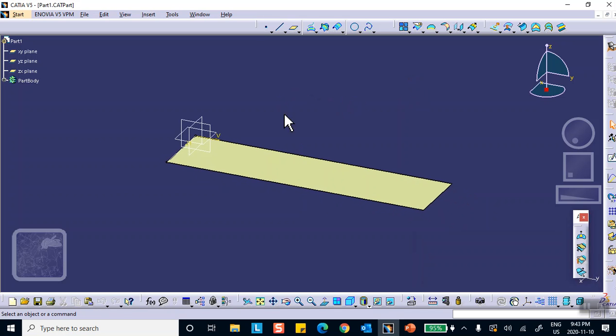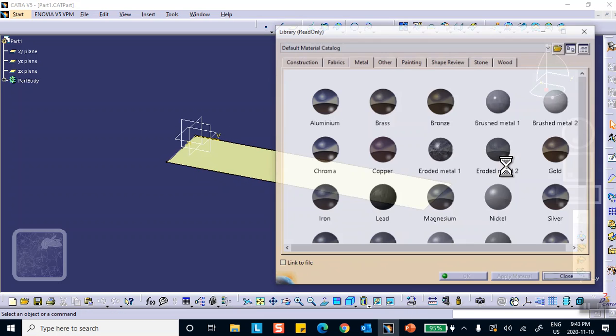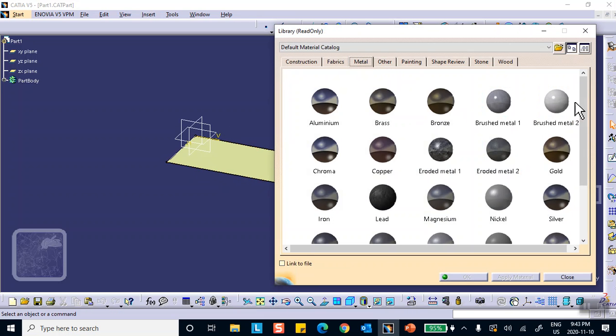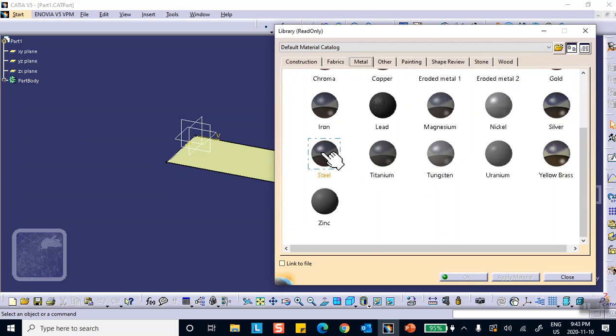Okay, so let's apply some material to this thing. Metal, steel, on that part.